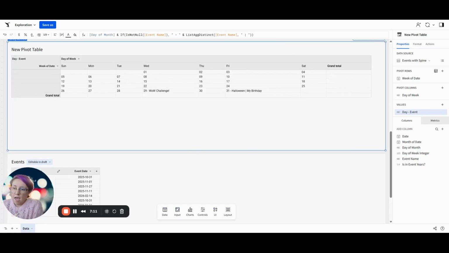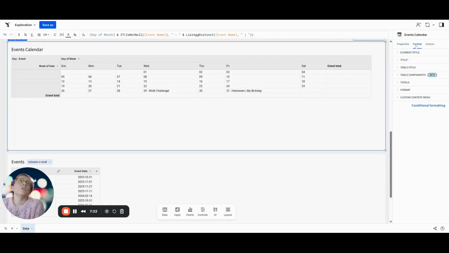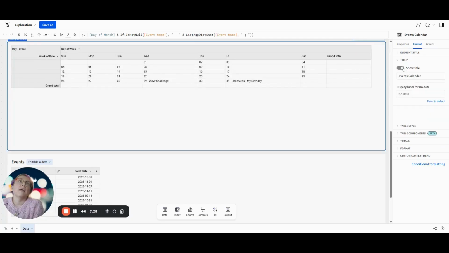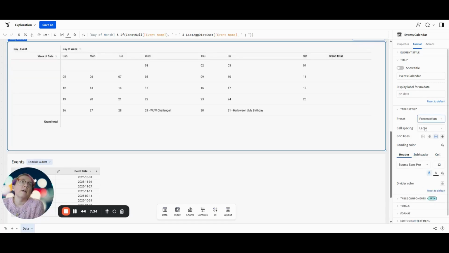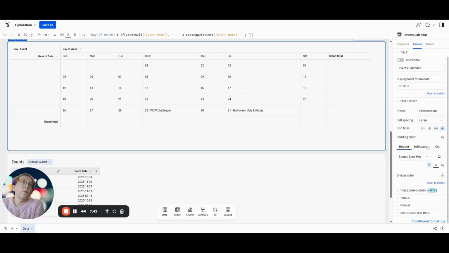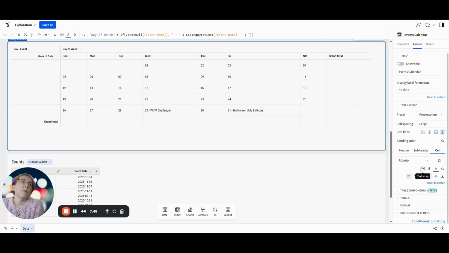Awesome. And now I want to format this because this does not look very pretty. I'm going to give this a title, call this events calendar. I do that just for being able to identify things, but I'm immediately going to hide that. And then in my table style, I want presentation large, and we're going to show all grid lines. And then I want to bold and wrap text.